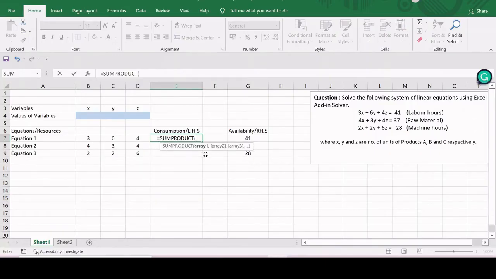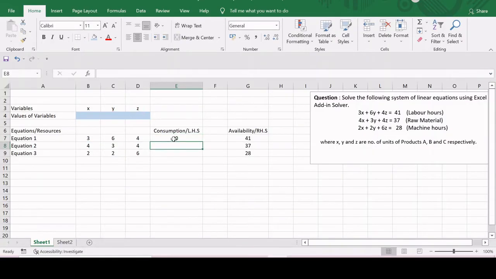For this we have to enter array 1, which is the coefficients of the variables, comma, array 2, which is the values of the variables. Now after entering this, close the bracket and press enter. As you can see, the consumption is 0 because we do not have anything in these cells where we have mentioned the values of the variables. So the values of the variables are currently 0, that is why the consumption is also 0.